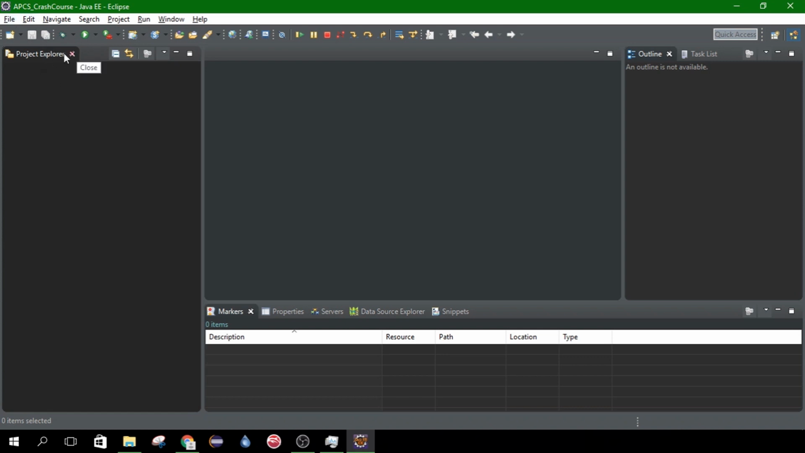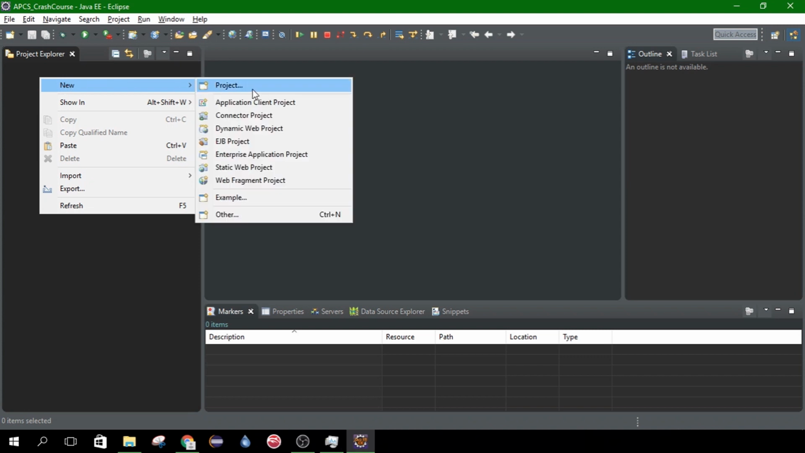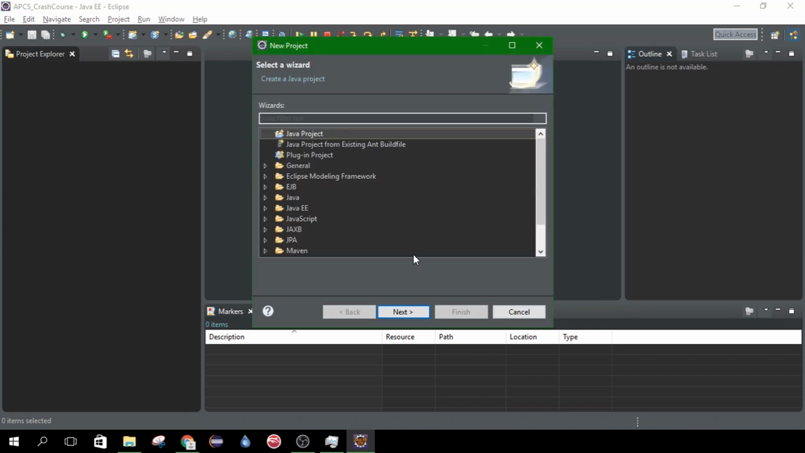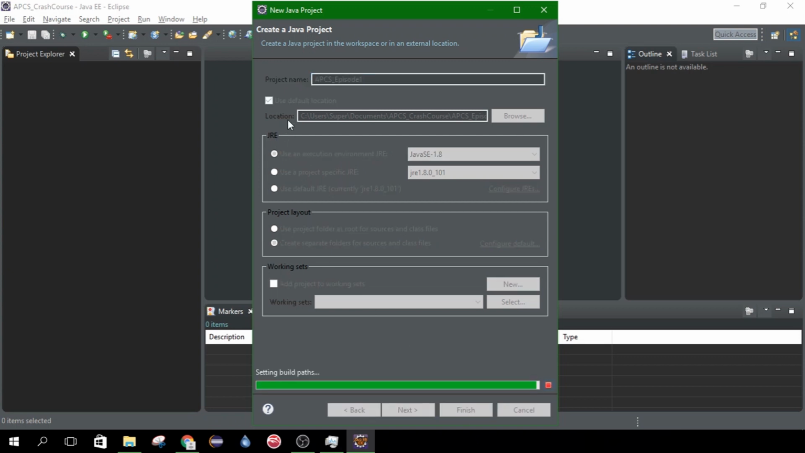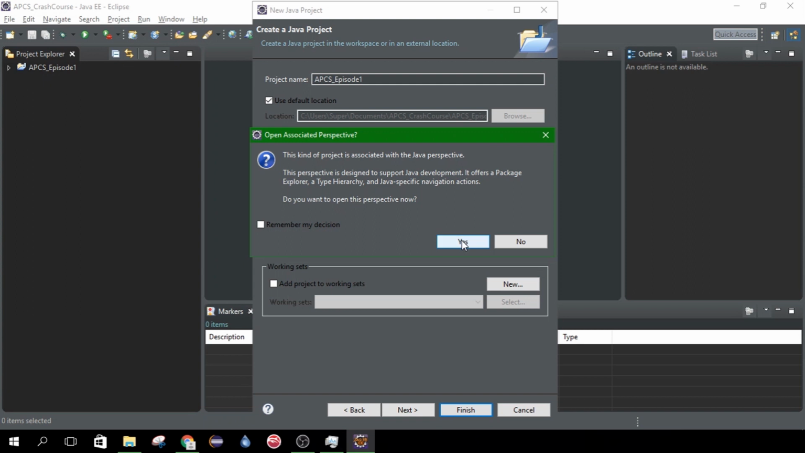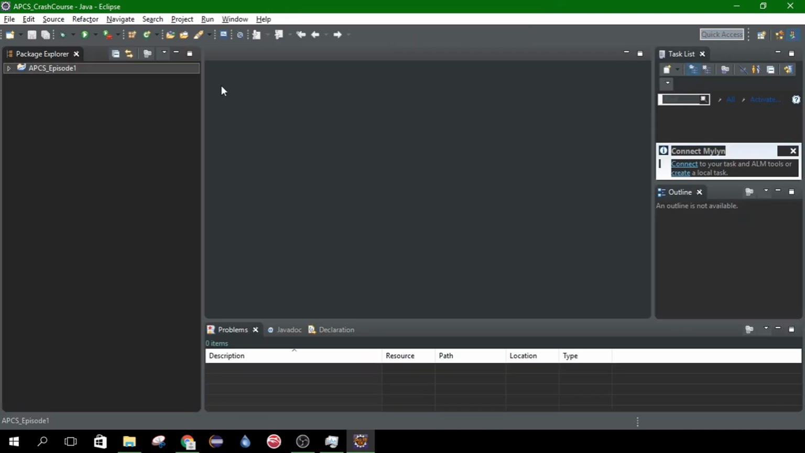So right now you see the Project Explorer, the outline, task list. You can ignore basically all of this on the right first. What you do is go to the Project Explorer, right click, hit New, and then make a new Java project. It should follow with all the presets. For the project name, I'm going to be calling it APCS Episode 1. You can name it whatever you want. Everything else should be defaulted. You don't have to change anything else. Once you have that, you can just click through this. This is fine. Okay, and you should get this.